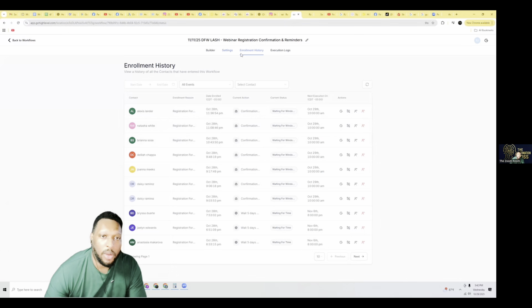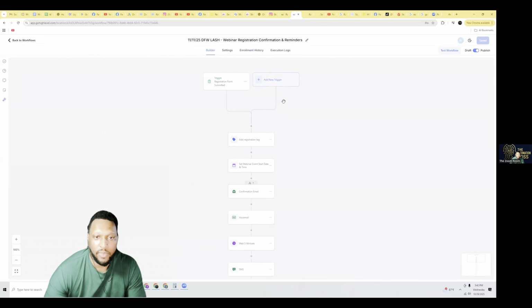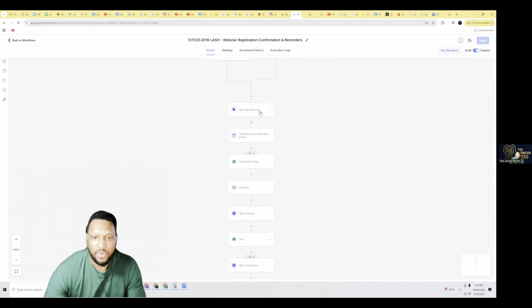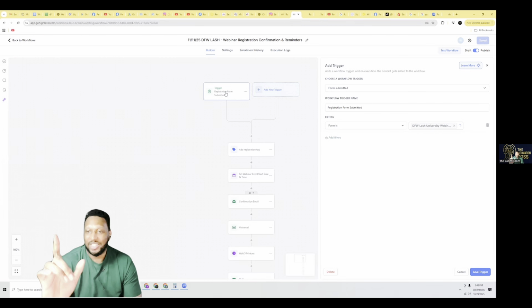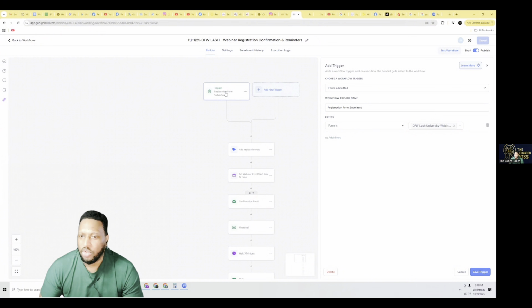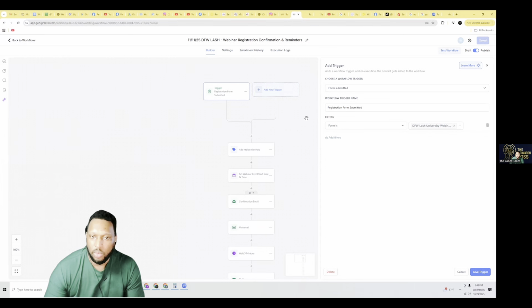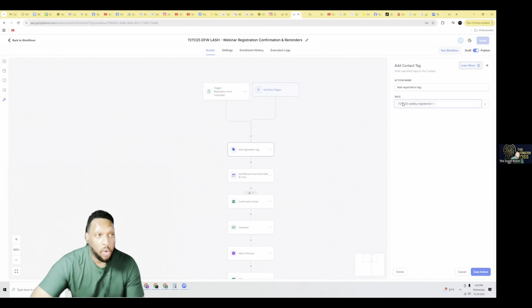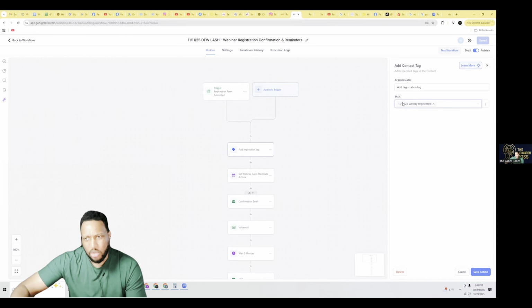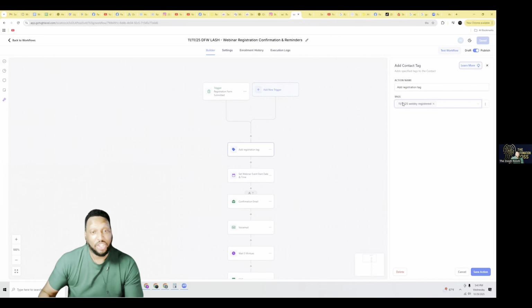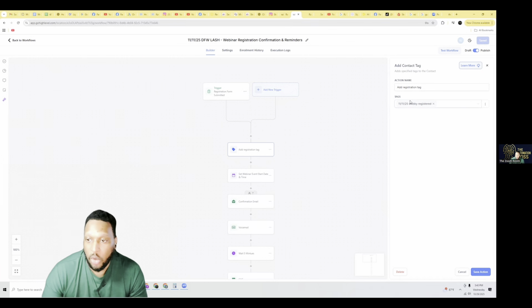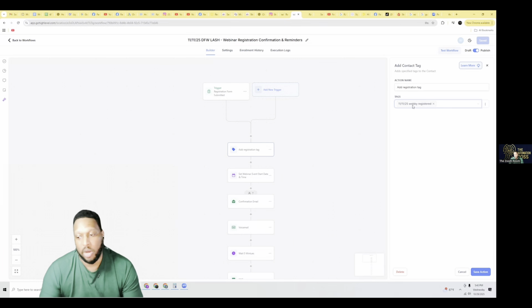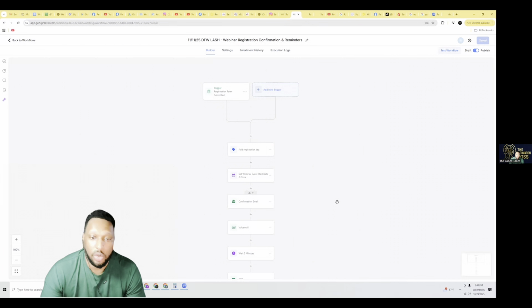So let me take you through what this looks like really quick. All right, as soon as they submit that first form that I showed you guys, it will trigger this workflow. And then I want to make sure that we have a tag added. So we know, because she'll probably end up doing multiple webinars, especially if this one does very well, we want to make sure that we tag the webinar with the webinar date and the name of the webinar, depending on the different types of webinars that you do.